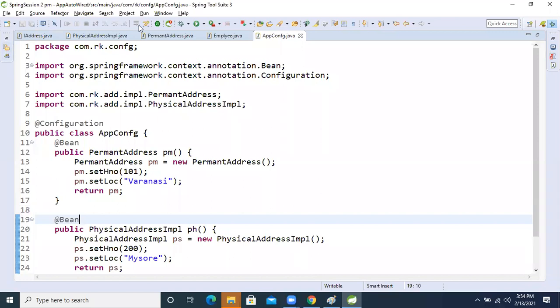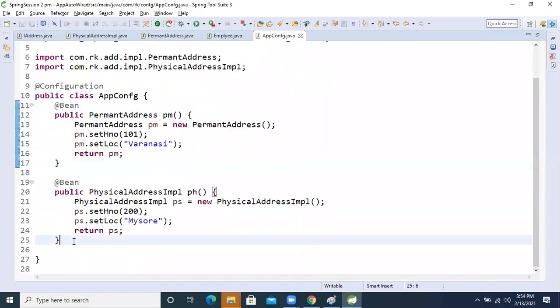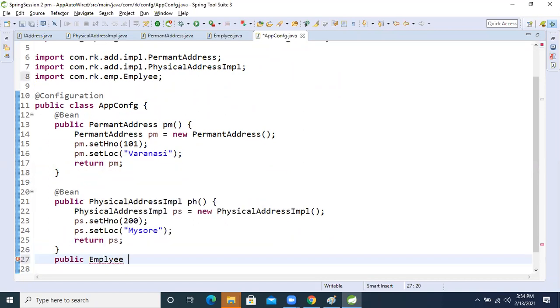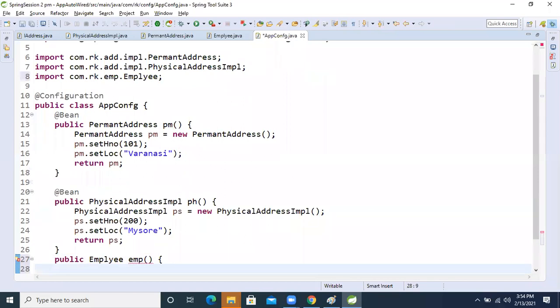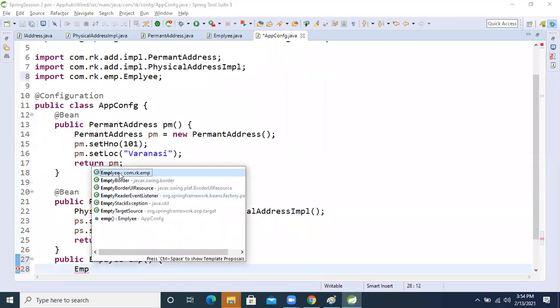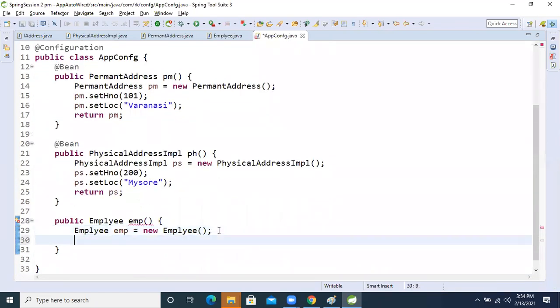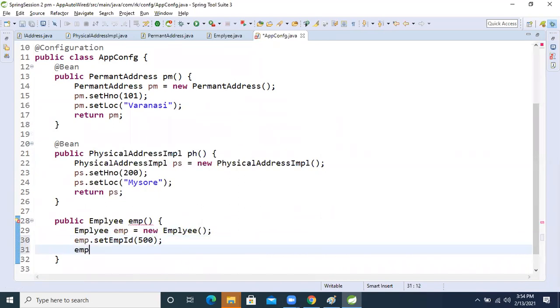After that, one more class is there: the Employee class. We need to configure that Employee class also. So now, public Employee emp. Again, we will create one Employee object here: emp equal to new Employee. After that we will set emp.setEmpId, 500. After that, emp.setName, I'm setting the name.